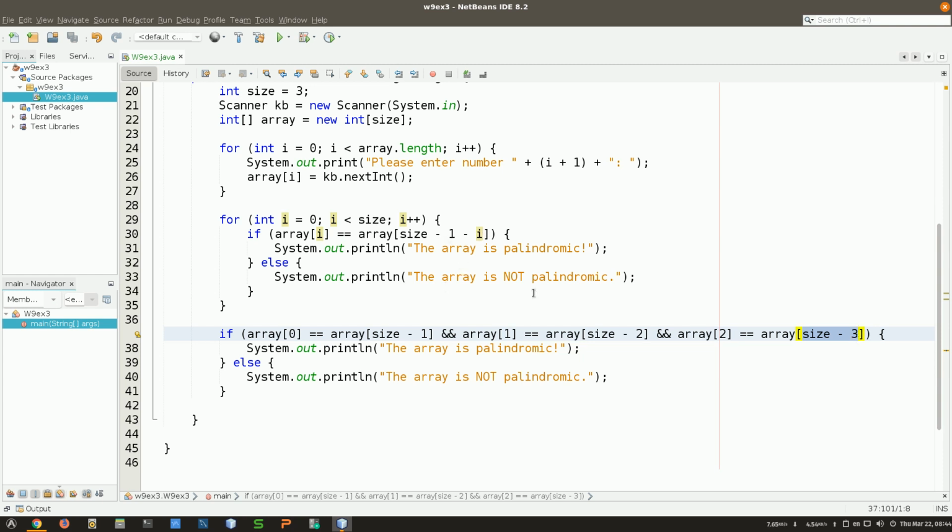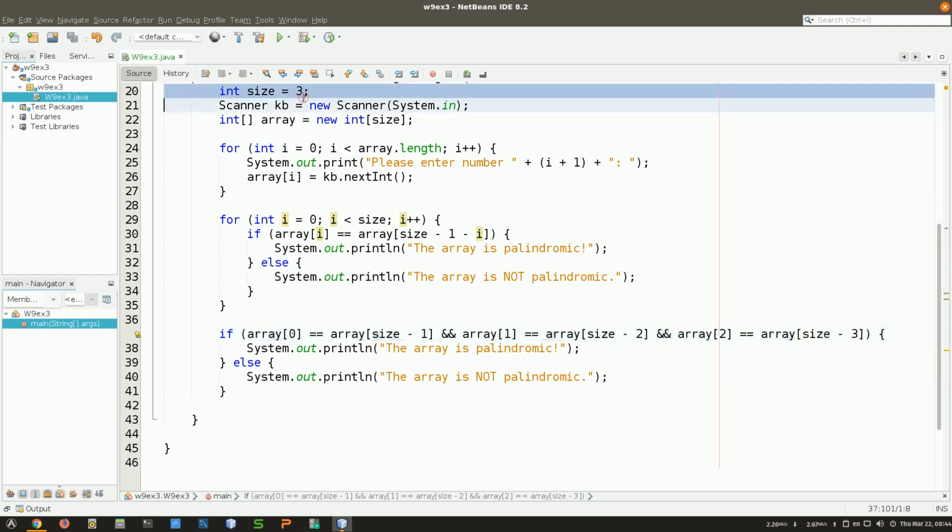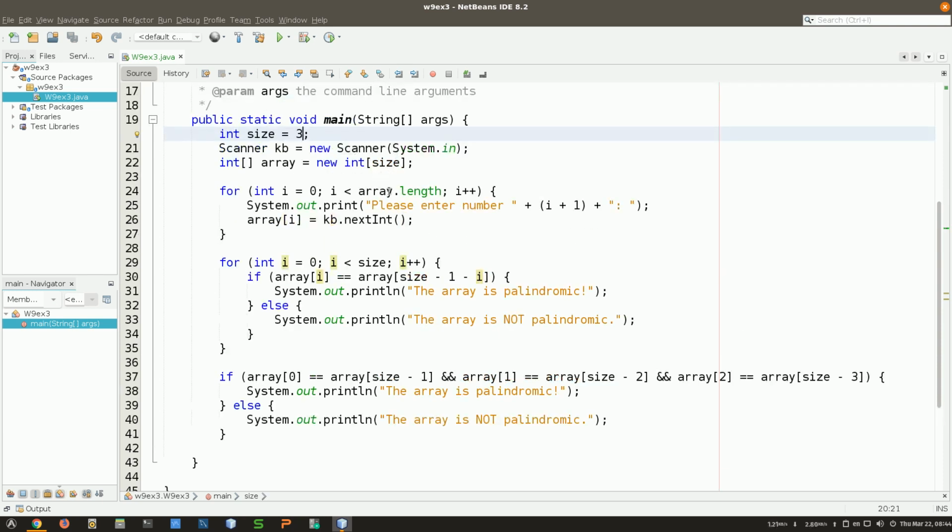Yes? If I change the line number 20, it could be, in size equal to kb.nextInt, that allows the use of exactly size. Exactly, that's what we're going to do. But we're not.